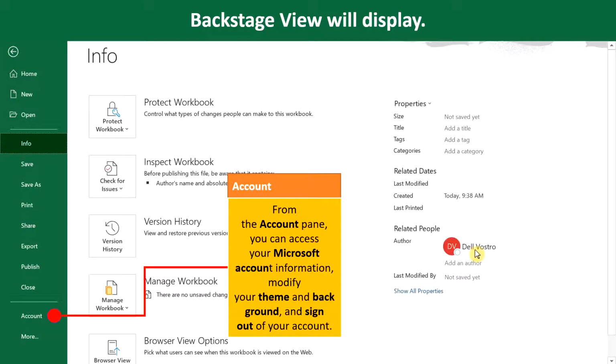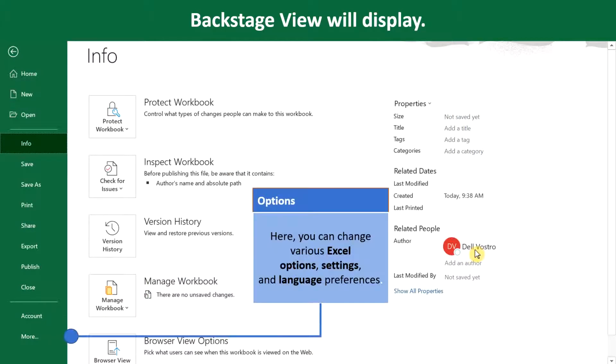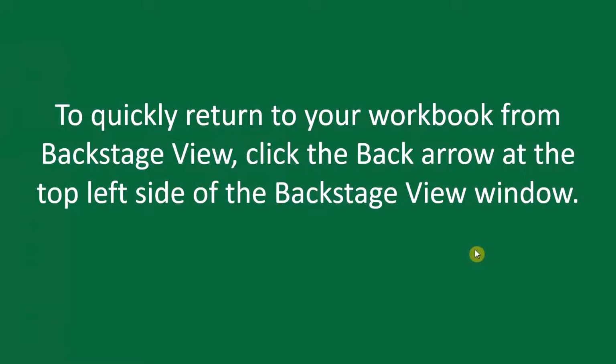Account. From the Account pane, you can access your Microsoft account information, modify your theme and background, and sign out of your account. Options. Here, you can change various Excel options settings and language preferences.